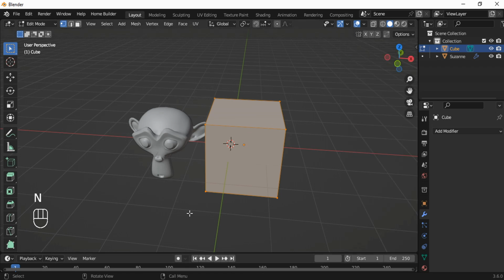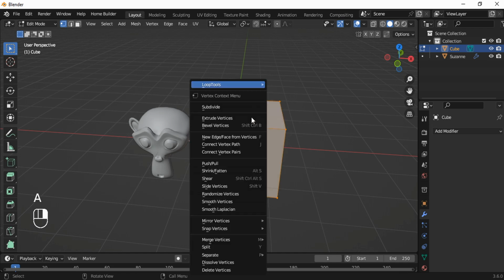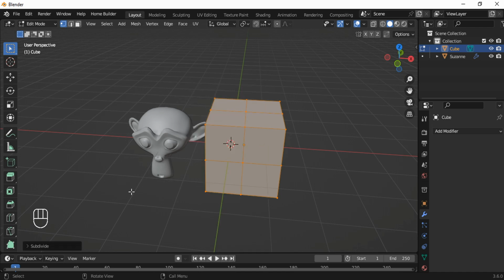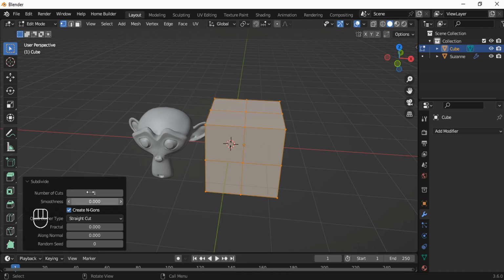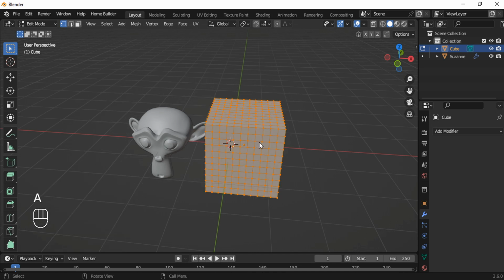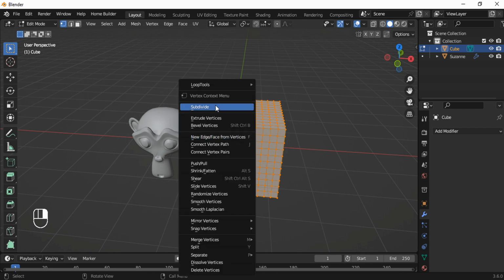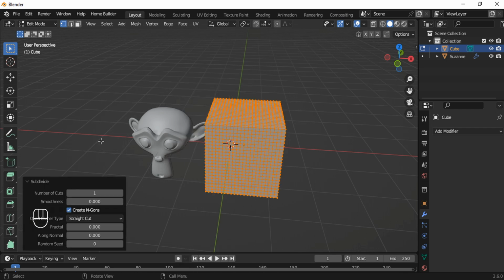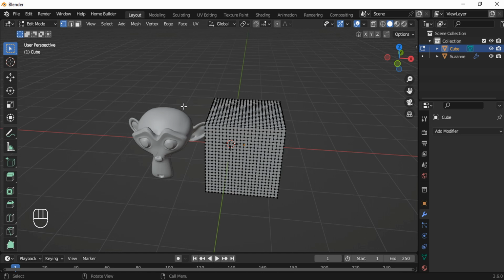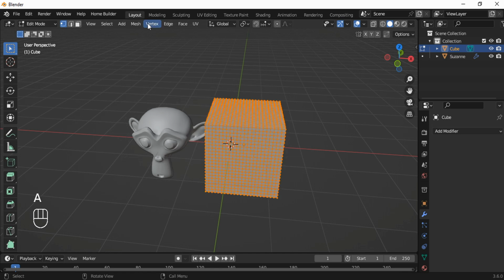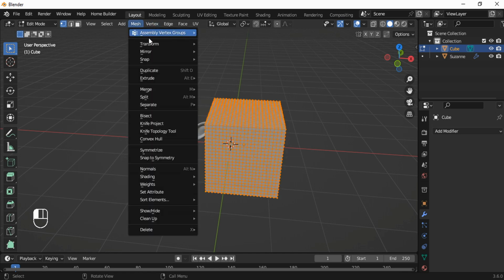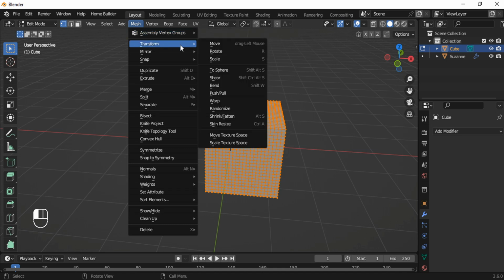So we're gonna press tab to go to the edit mode. I'm gonna press A and right click, then subdivide 10 times. And I'm gonna press A again and right click, then subdivide one more time. Then we can select everything, go to mesh on top here, click on transform and transform to a sphere.